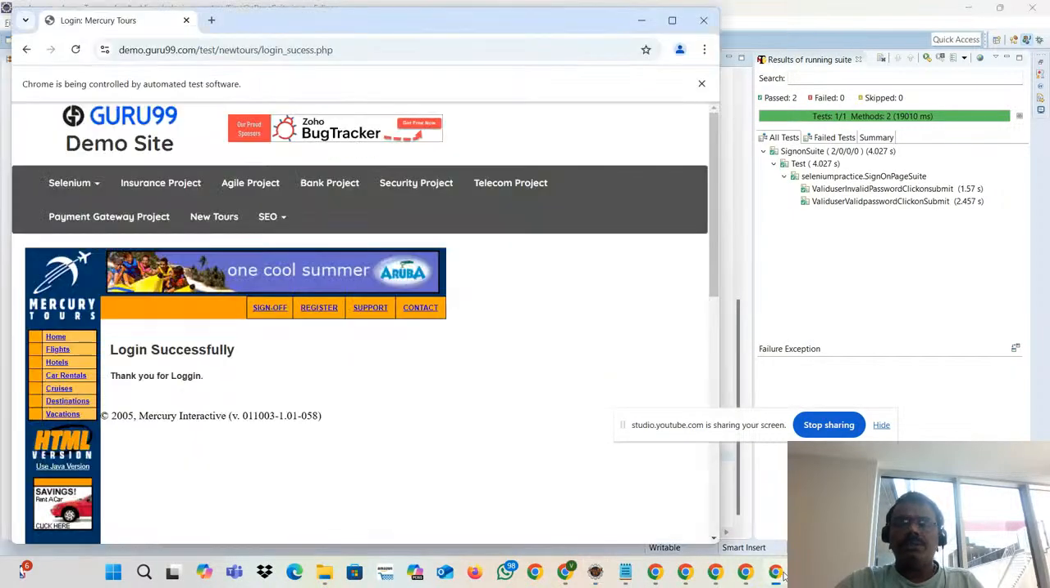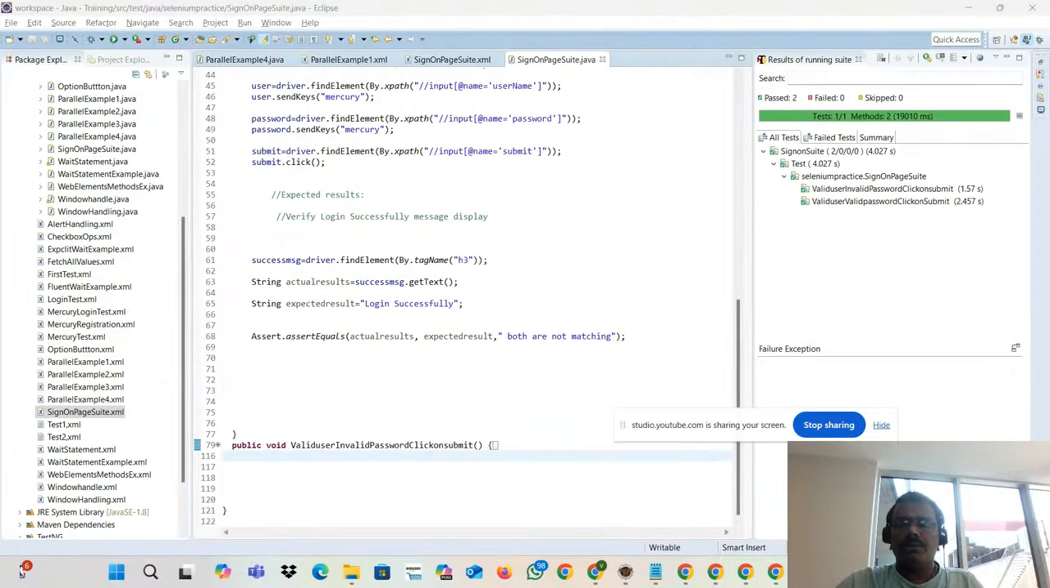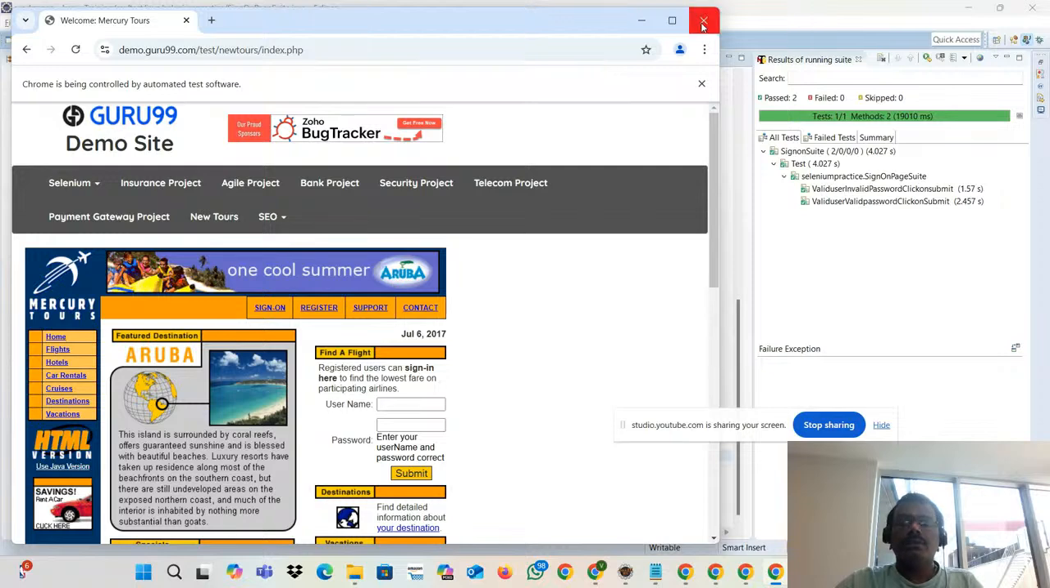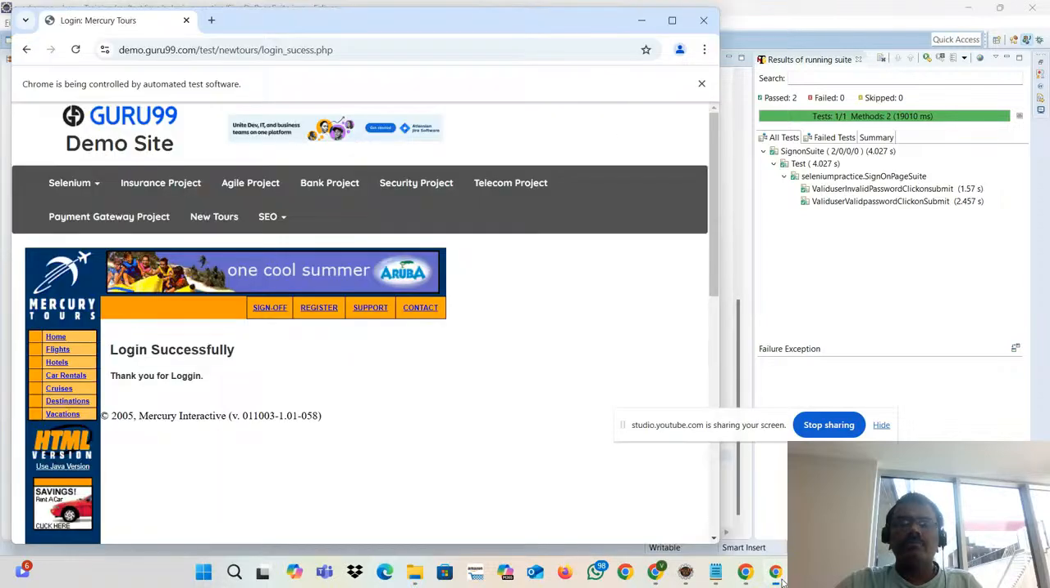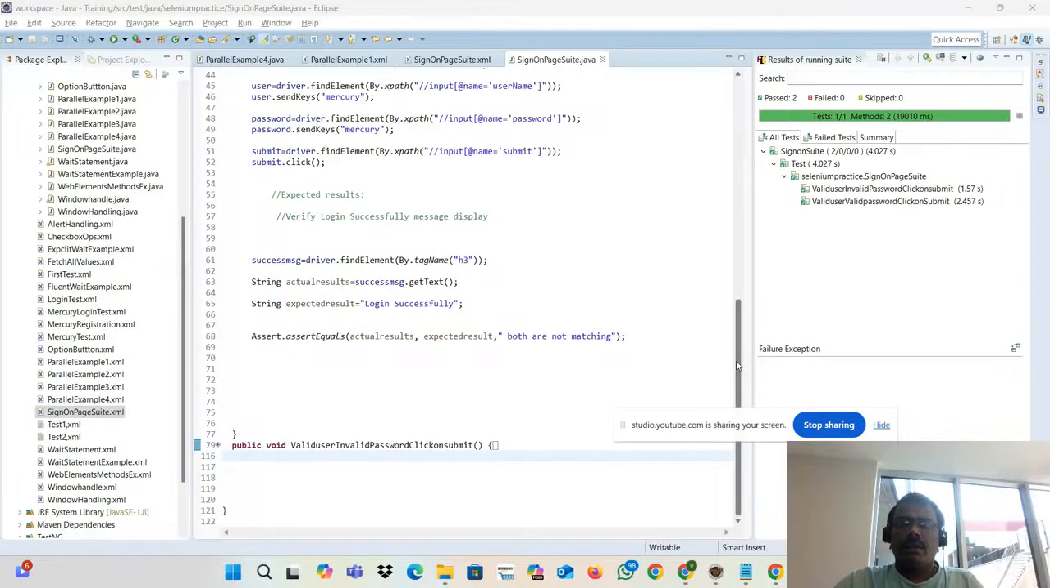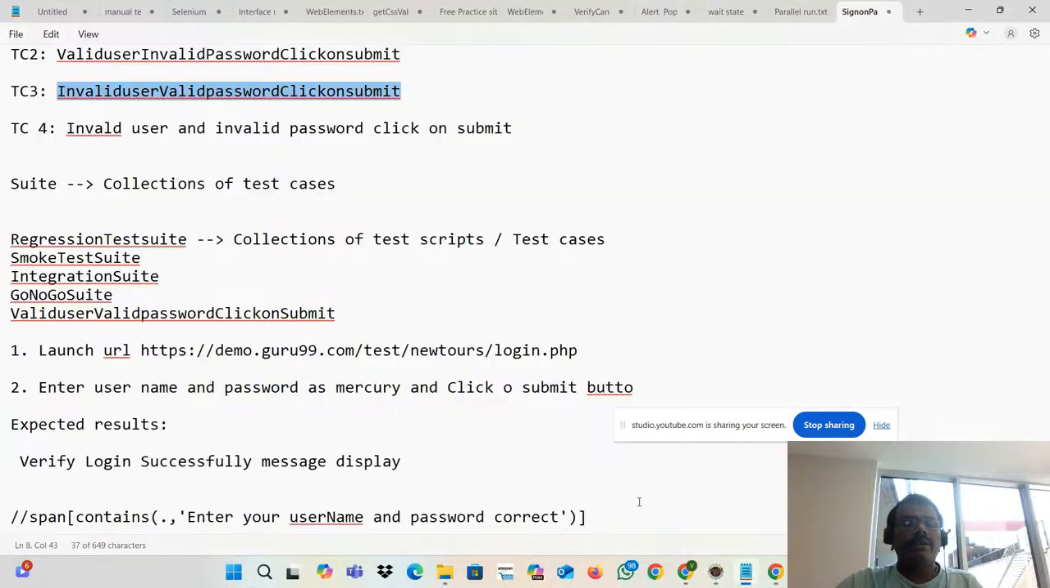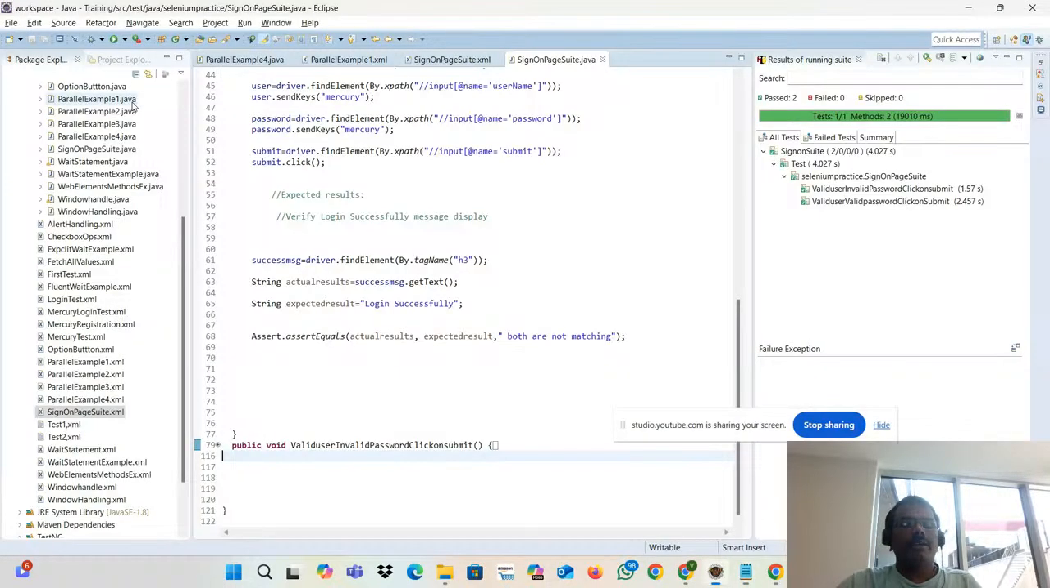The browser is kept open, right? Let me close. Let me close. Here also, let me close it. Okay, now the other TC: I'm going to create this TC, invalid username and valid password.